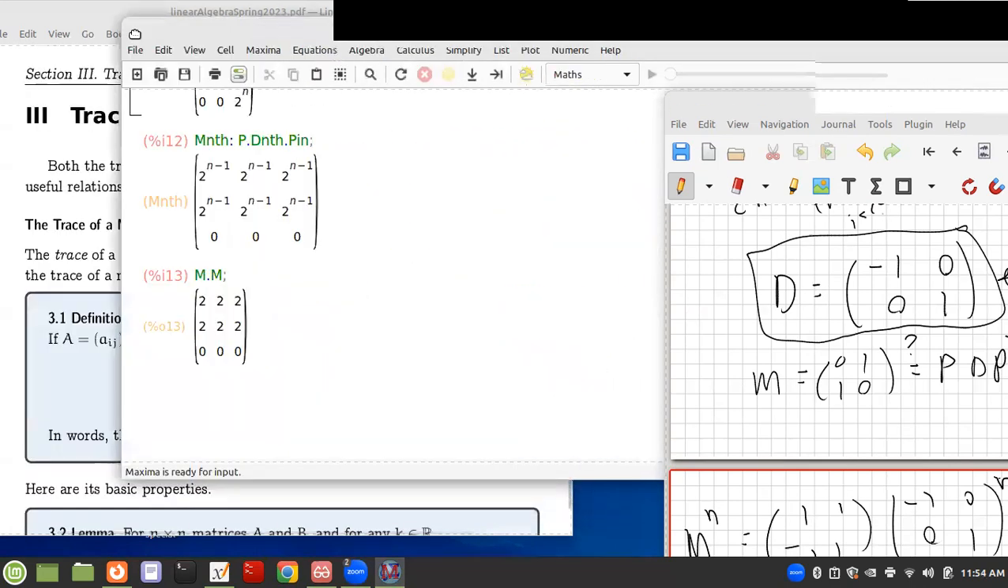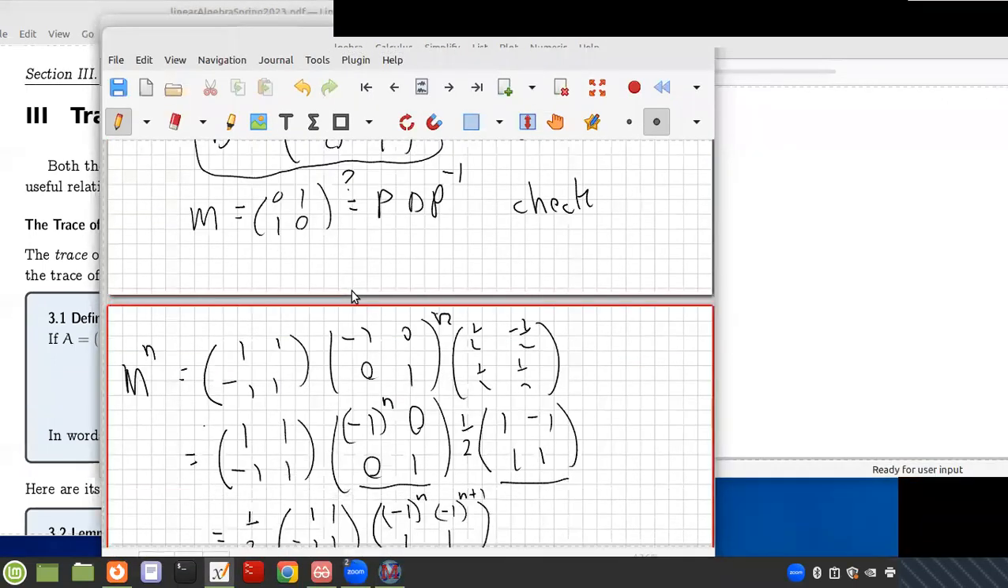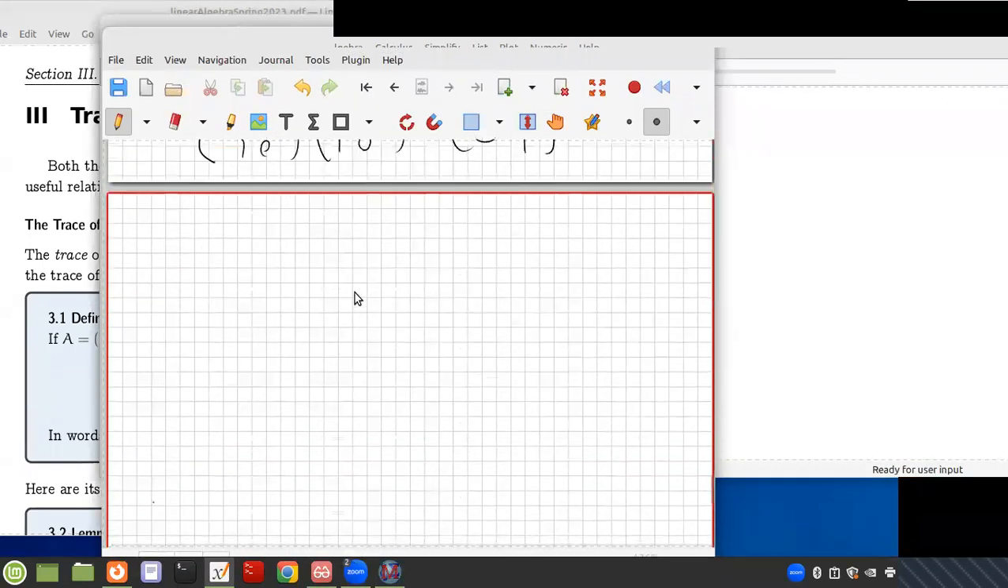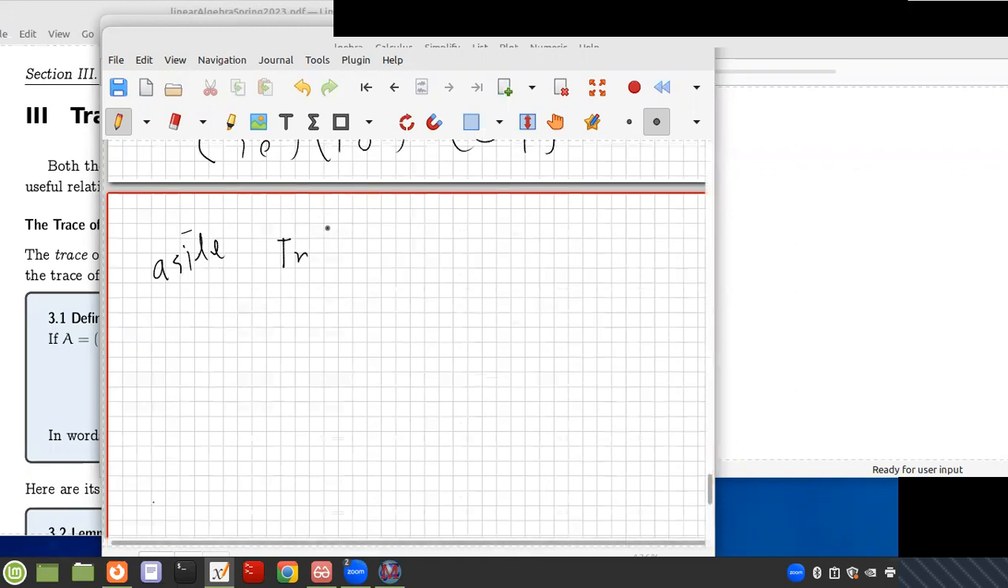Oh, there's one other nice thing we haven't covered. This next section is sort of an aside, but the trace of a matrix. Let's do the trace of a matrix, like let's do 1, 2, 3, 4, 5, 6, 7, 8, 9. The trace of a matrix is the sum of the diagonal entries, right?